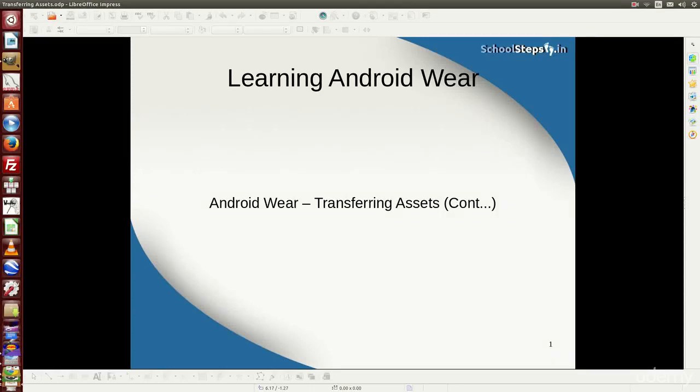In the last tutorial, we worked on the mobile module of transferring assets. In this module, we'll work on the Wear module.